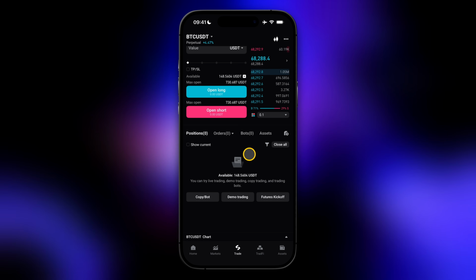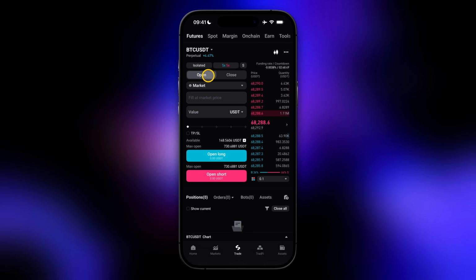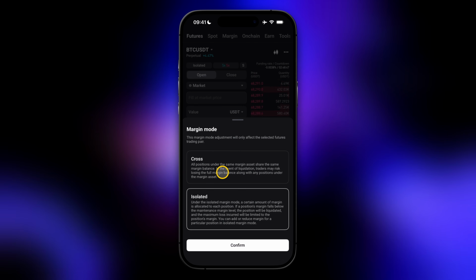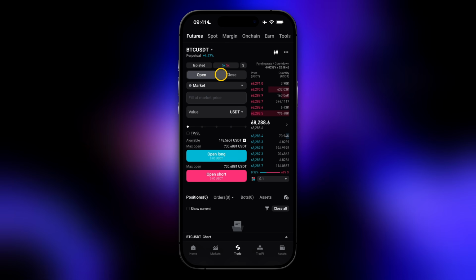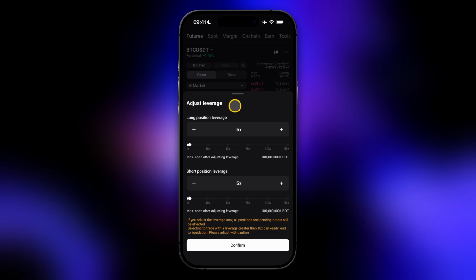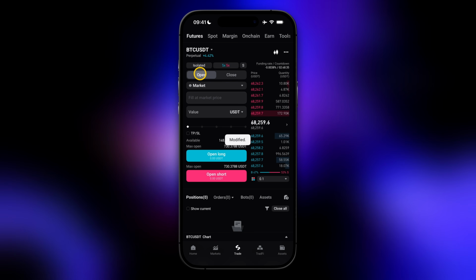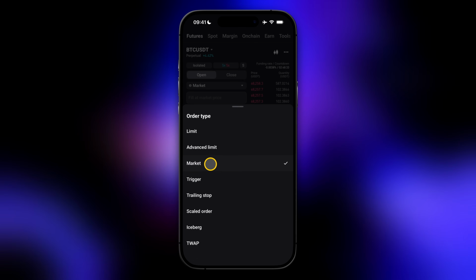All right, so let's open our first long trade. Let's go up again. First, we need to choose the order type. Make sure to leave that on isolated for the beginning. And on the right side, we can choose our leverage. You can get up to 150x. For now, I'm going to choose a 5x for long and short and confirm that. And then down here, we can choose open, choose the order type. I'm going to choose market for now to open the order immediately.